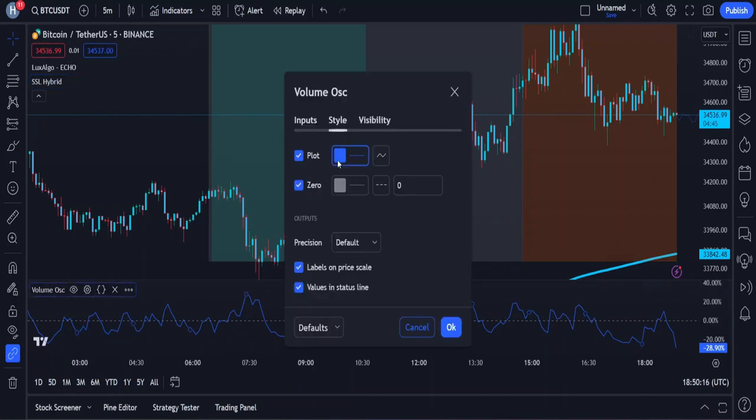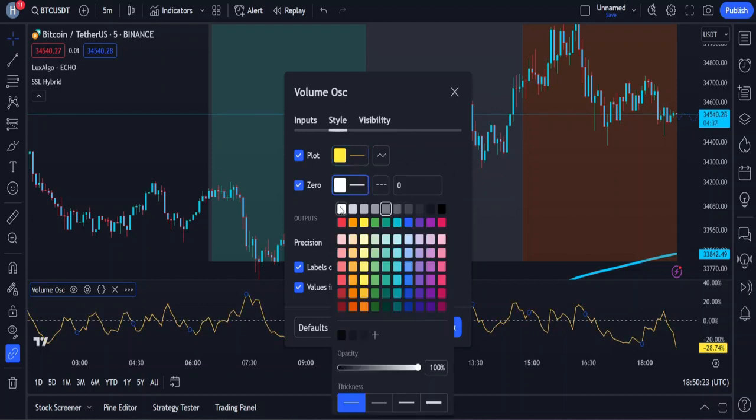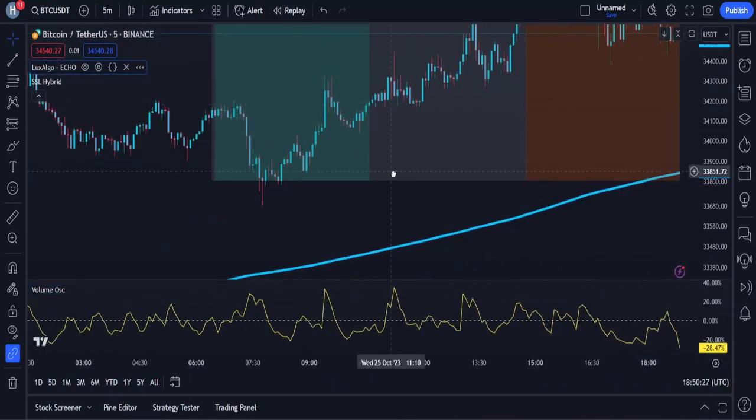So we will head over to the volume oscillator style settings. We will be changing the color of the lines to make them more visible. I'm going to be using yellow color for the plot and white color for the 0 line. That was all that we needed to do.